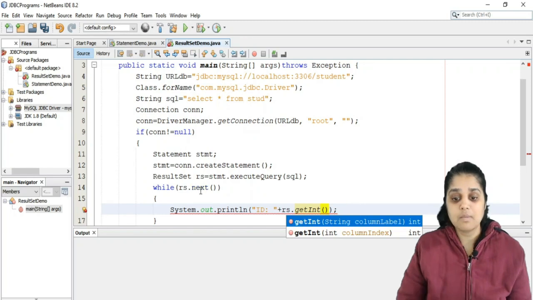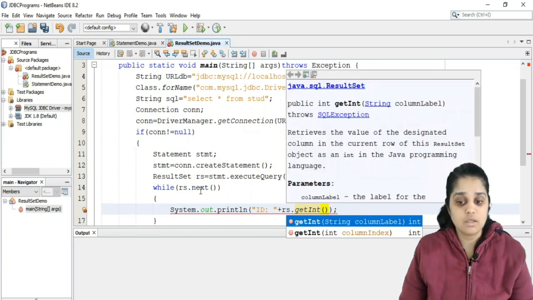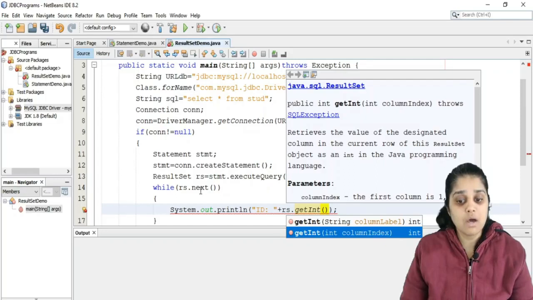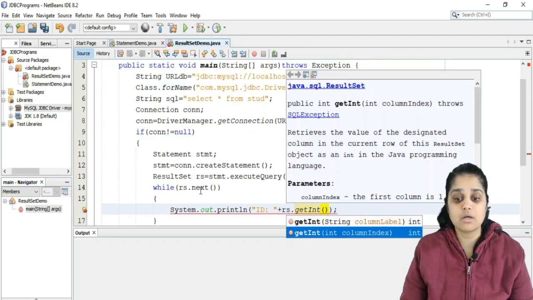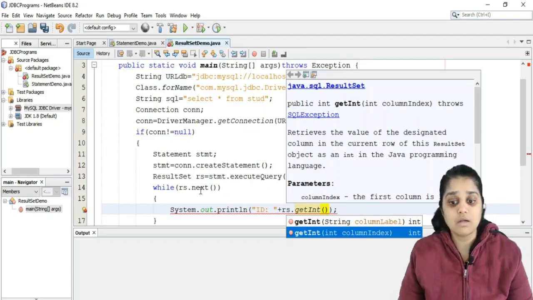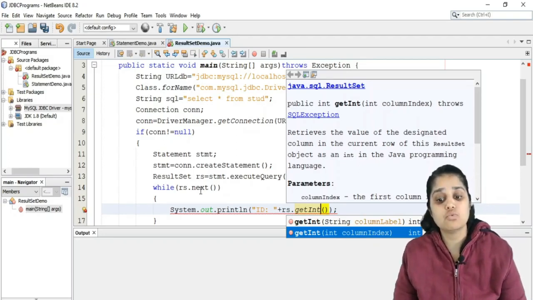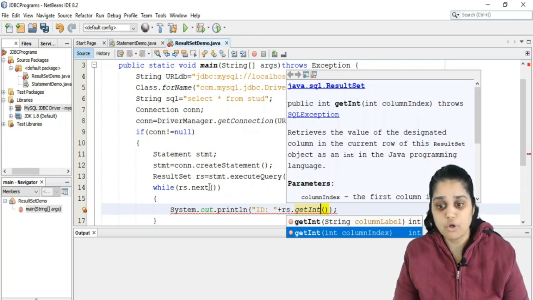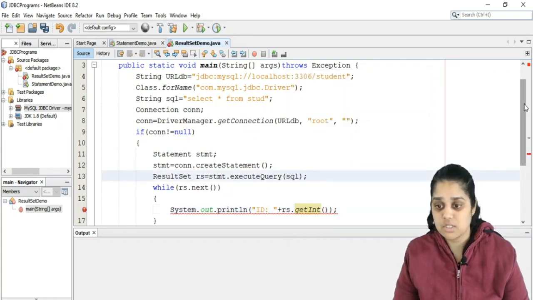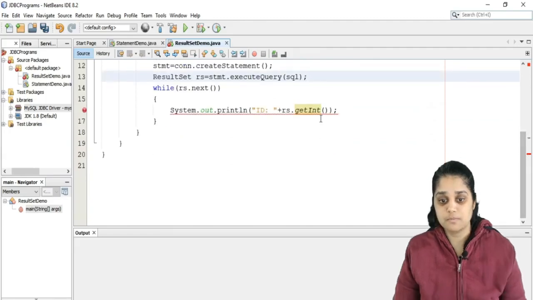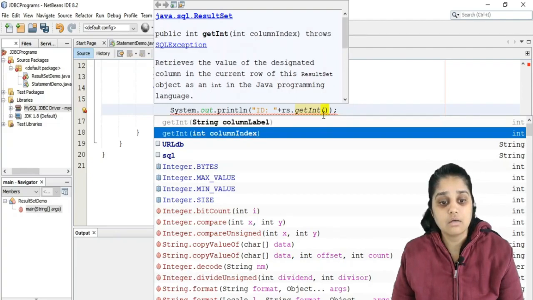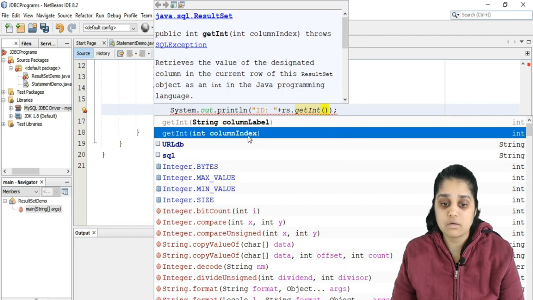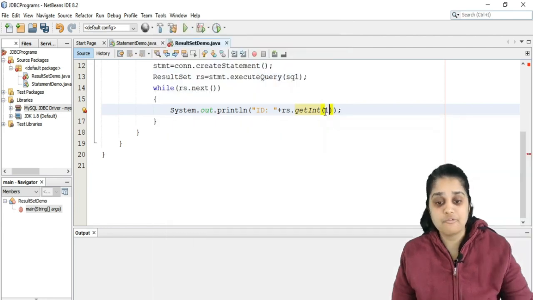Now this getInt method takes two kinds of arguments. One is an integer number, or a string. First let us start with the integer number. This integer number is nothing but the column which you want to use or see. So getInt is taking the column index here. So here we are going to write the first column.